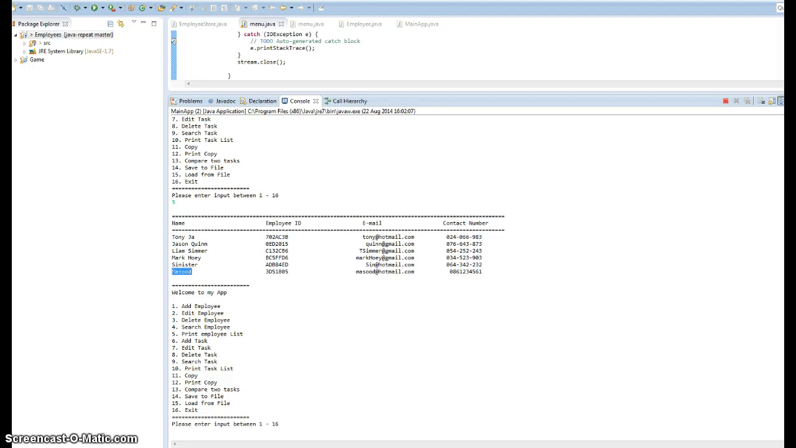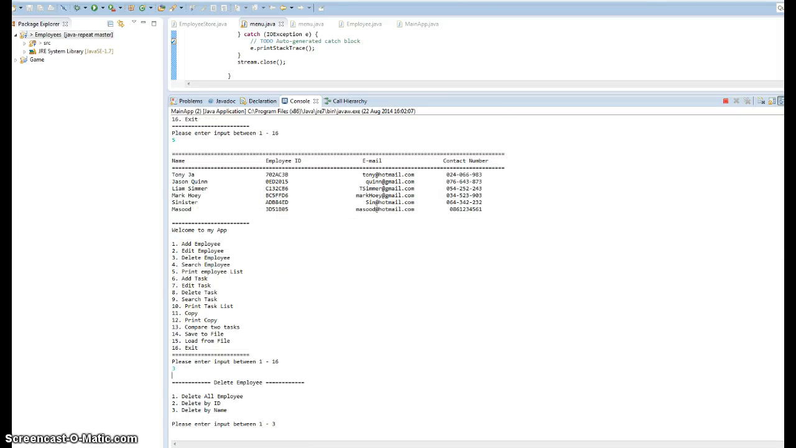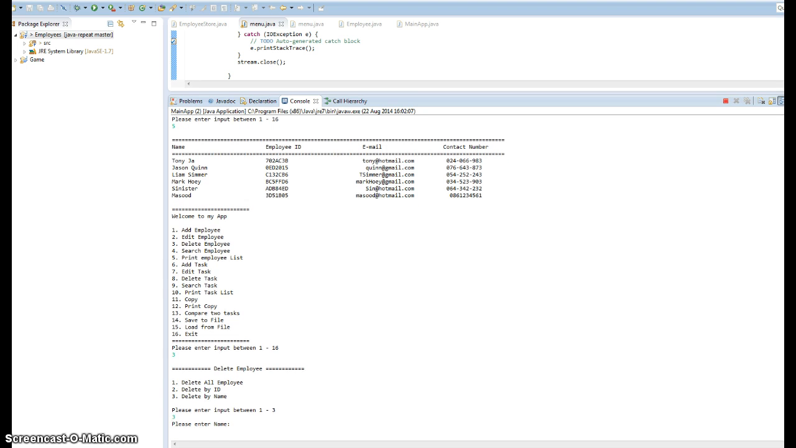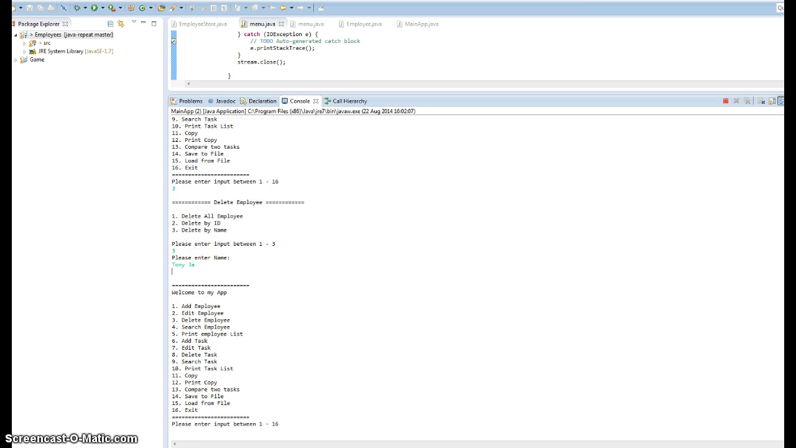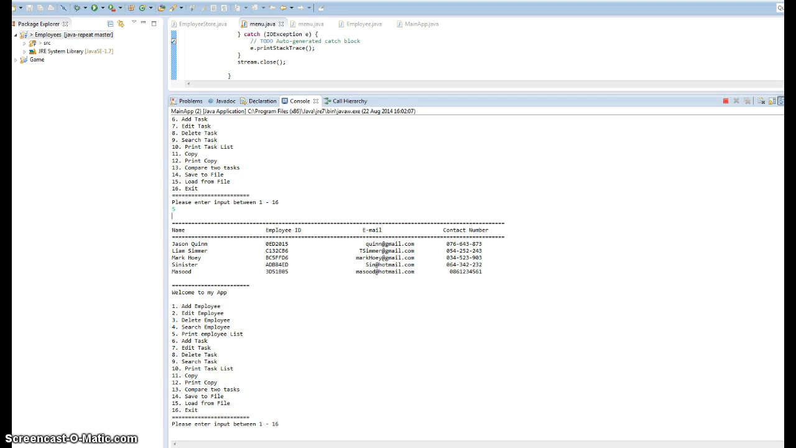Then we are going to delete an employee, number 3. Delete all employees, employee by ID or employee by name. We don't want to delete all employees yet, just so we can use them. So we'll delete them by name, 3, and we delete Tony job. And if we print them all out, Tony job is gone.